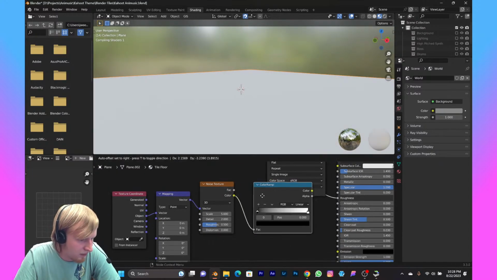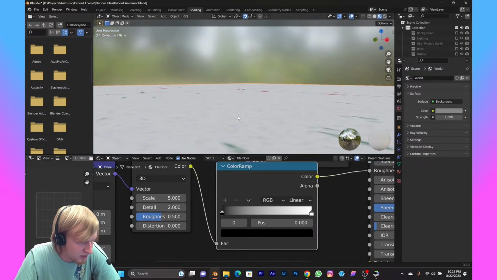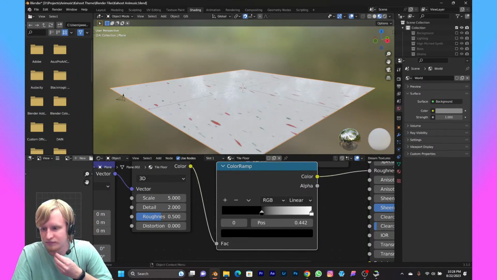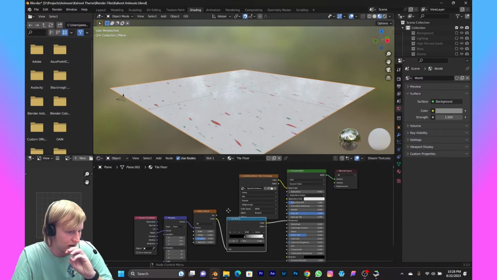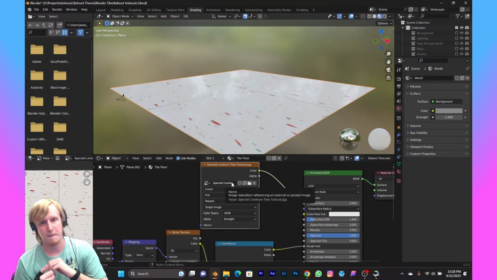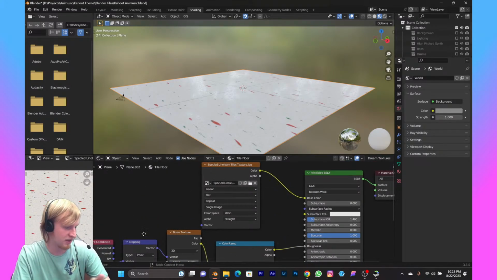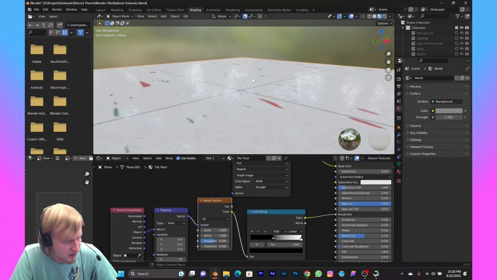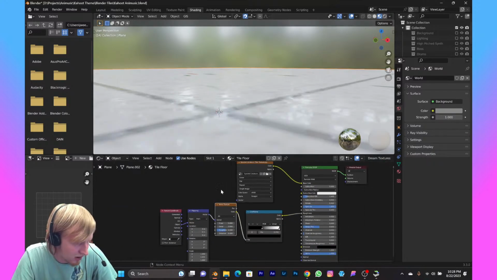Color ramp. I really like procedural textures for some reason. In case you don't know, procedural textures are not from pictures, they're from nodes, math nodes. You know, this is noise, so it looks all distorted, and I can use that to create a smudgy look on the floor.